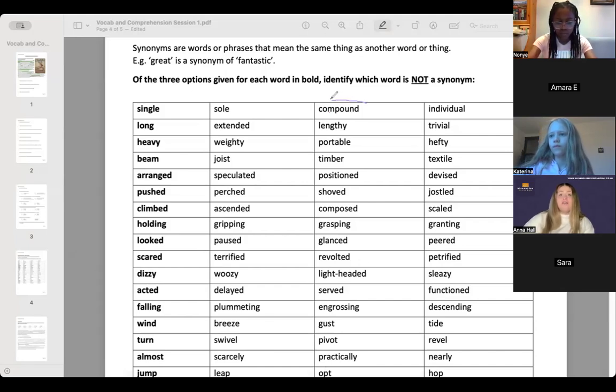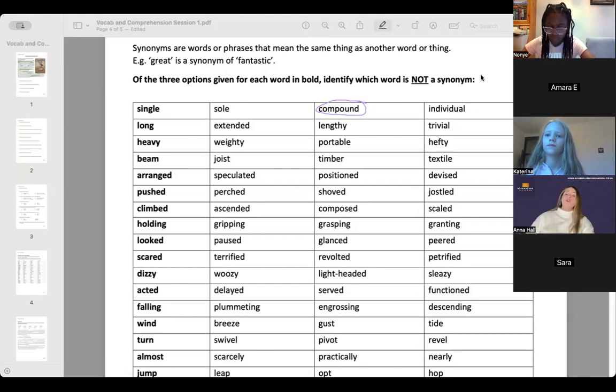The word that is not a synonym is compound, because we have single, sole meaning 1, and individual as well. If you have an individual apple, you have 1 apple. So the word that is not a synonym is compound. Compound is a mix of like 2 things, okay?